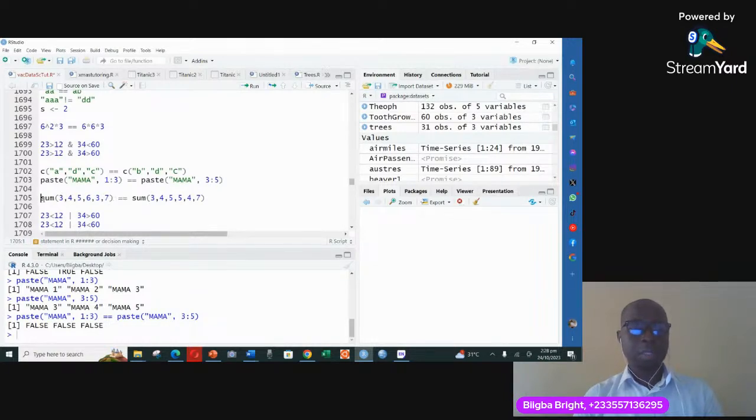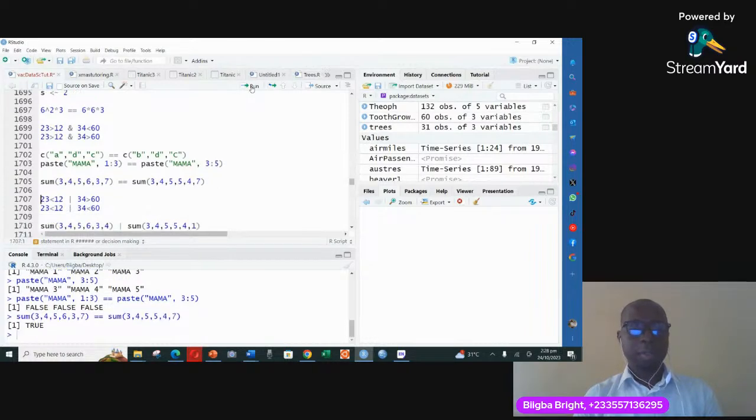So that is what I was saying. I can sum one part, sum another part, try to compare it. And then it tells me that it is true. In this case, it's no longer comparing the vectors individually. What it does is it will perform the function first, perform the function on the other side, and then compare their results. And that's what is happening.